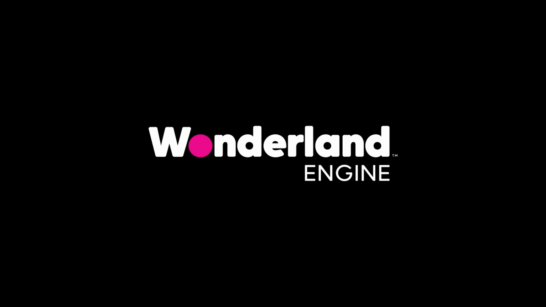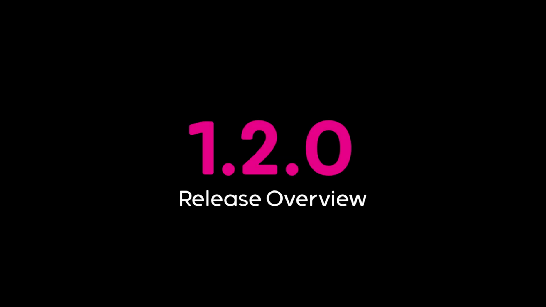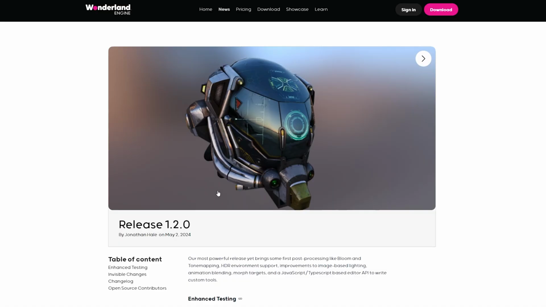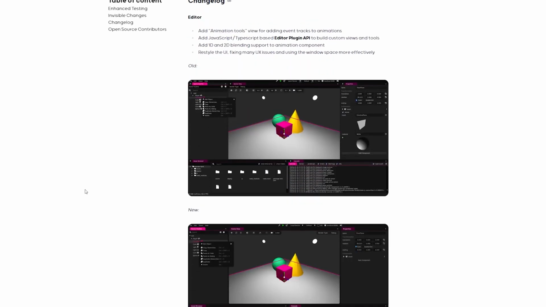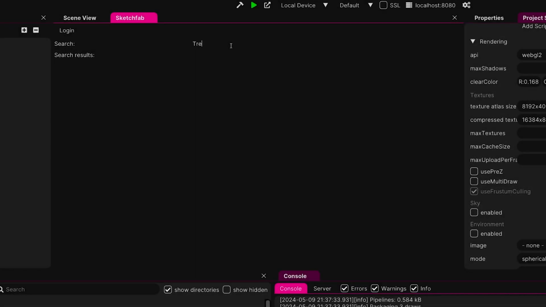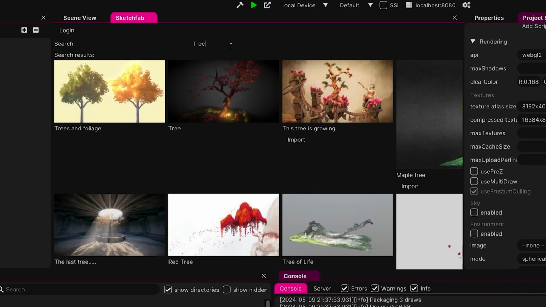Welcome everyone. Today we're going to have a look at the new features released in Wonderland Engine 1.2.0. That's the biggest release Wonderland has ever released so far, and there's a bunch of super interesting stuff here. Stick around to the end because we're going to also show you how to create custom plugins for Wonderland Engine. Let's hop right into Wonderland Engine.